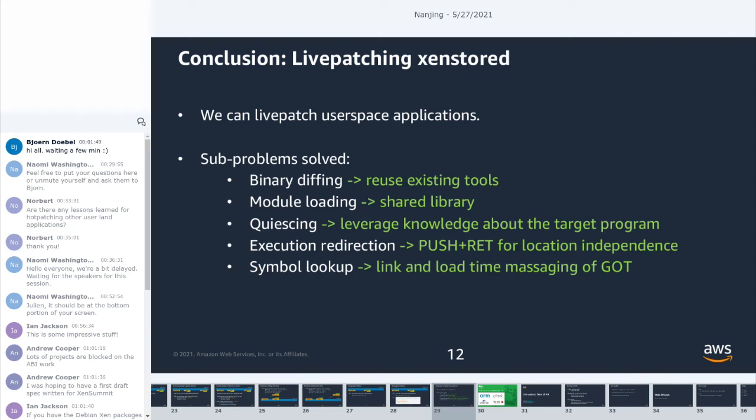We need to think about quiescing, and the nice part here is that we can leverage knowledge about the target program, and that Xenstored actually lends itself to easily find such a quiet spot where it's safe to apply a hot patch. And then we have to redirect execution, and we figured out that push and return is a pretty good idea because it allows us to redirect execution without tainting any registers, which might cause hassle otherwise. And in order to properly implement symbol lookup in the original binary, even if the binary does not provide you information at runtime, we use a combination of link time tricks and load time massaging of the global offset table in order to get the right symbols done.